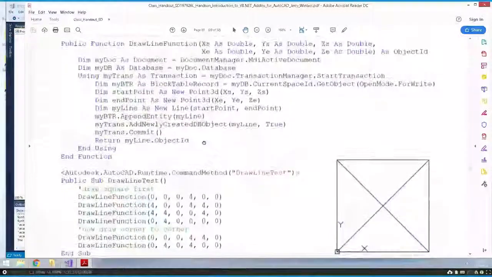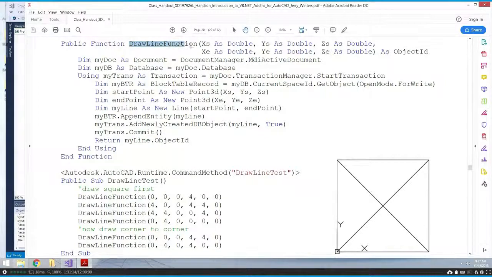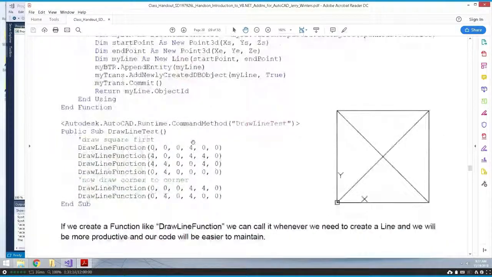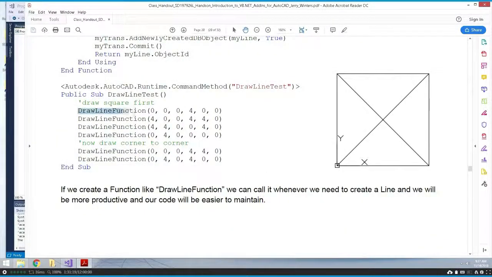The great thing is, though, if we have a function like drawLine function, then when we want to actually draw, we just say drawLine function, x, y, z, and it draws a line. So write the code once and then reuse it over and over and over again. Okay? Carl?